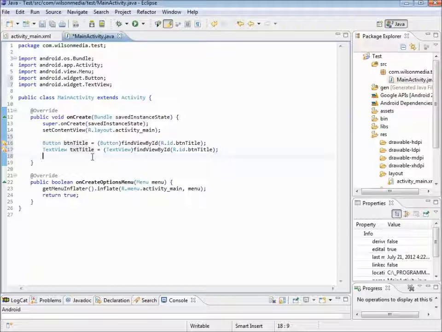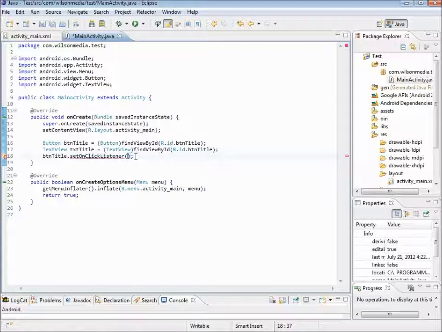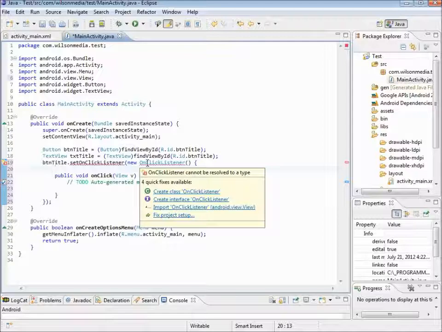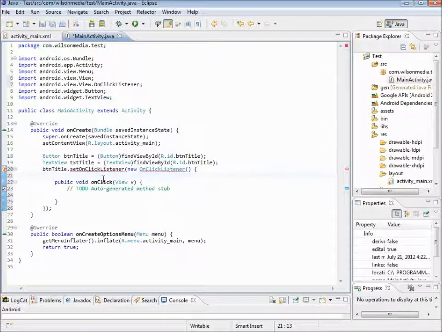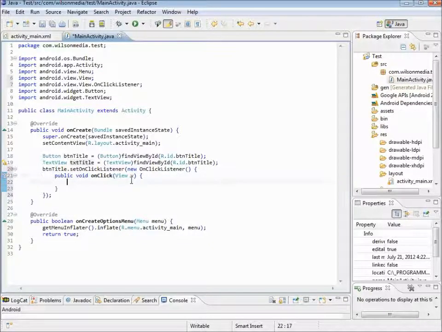So we're going to say button title dot set on-click listener. Well, let's just say new on-click listener, and then when you hit enter, it implements that for us. I need to import that, and now everything's fine. So what I did is I said, create me a new on-click listener. It said, oh, you need to have this click in here, which is auto-created, and then you can do whatever you want. So this is actually a new class. It's defined as a new class.